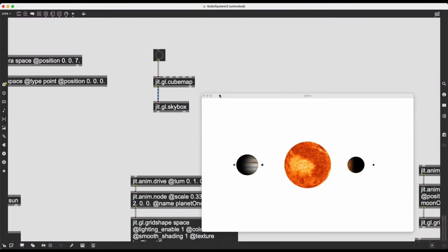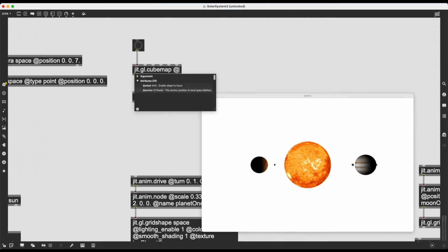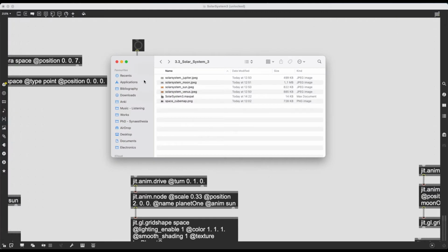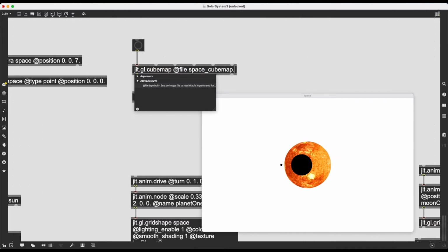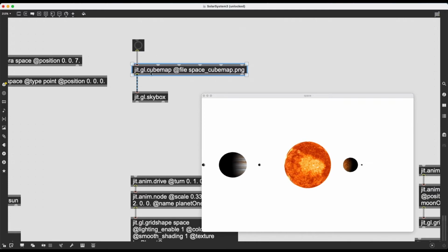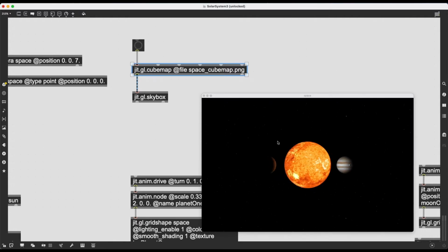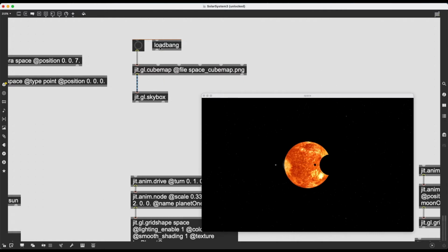I only need my space_cubemap.png. So going back to our patch, now I'm going to add this to my jit.gl.cubemap. Just like what I did with the textures, I'm going to give it the file attribute, and then let's see, what was the file name again? space_cubemap.png. And it is loaded inside this cube map. I just have to trigger it by sending a bang to its first inlet. As soon as I do this, as you can see, it is applied in the skybox. I just have to do this once to load this texture to the skybox. So instead of having to do this manually each time I open this patch, I can create a loadbang object, which is going to send a bang as soon as the patch is loaded each time I restart it.